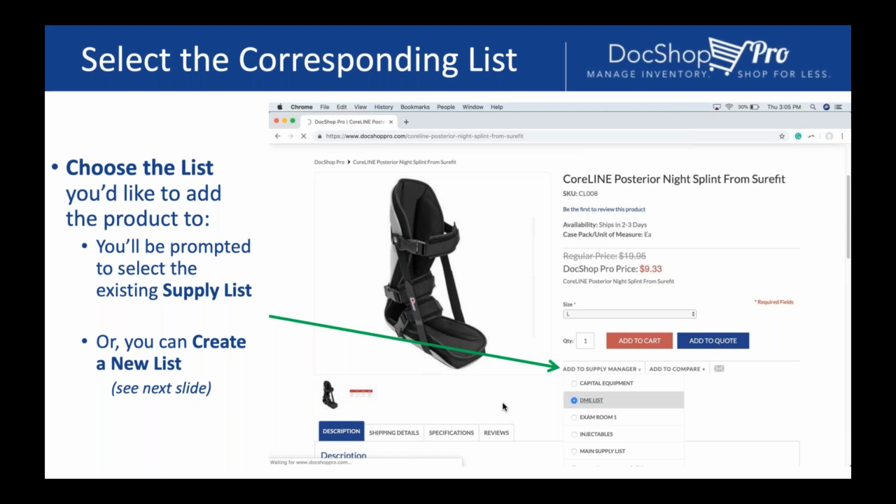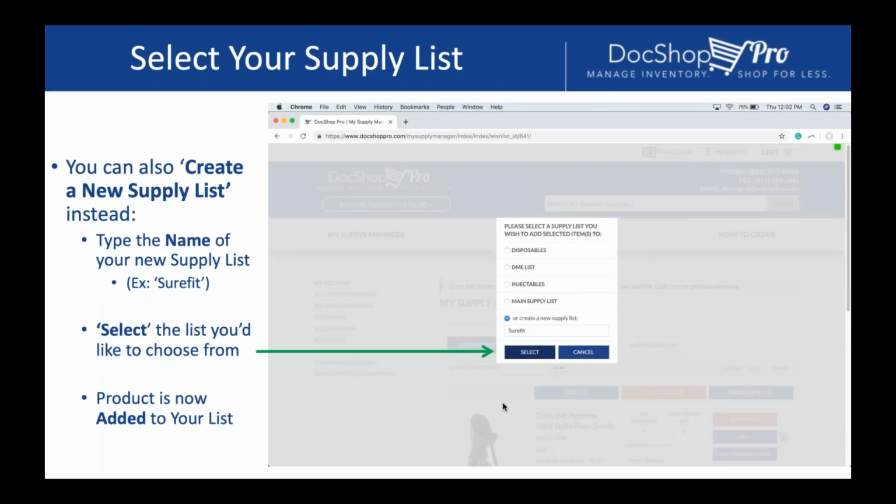Let's say as you were adding this in, you were going to add it to your DME list. You decide, you know what, I think I'm going to create a list specific to, say, SureFit. We're going to order a lot of products from SureFit. We think we want to keep all that organized on one tab. You can definitely do that. So instead of clicking on the DME list, you would click to create a new supply list and type the name SureFit. You would just hit select.